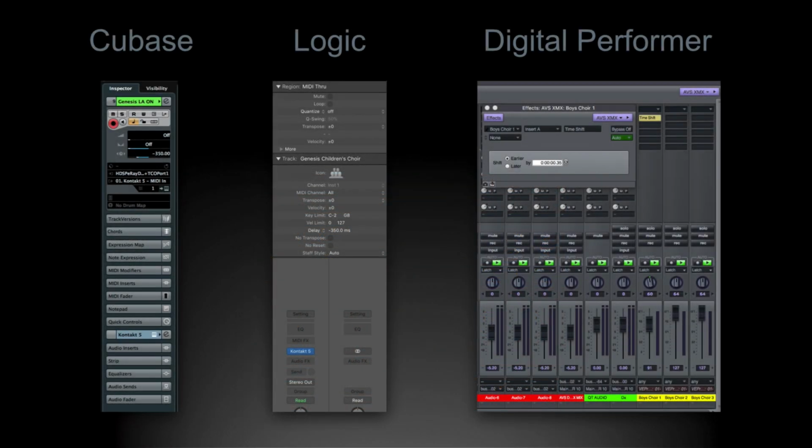With regards to negative delay, pretty much all the major DAWs out there have a way to add negative delay track delay to a MIDI track. So that shouldn't be an issue. For Cubase, Logic and Digital Performer, you can do it right here. For other DAWs, you'll want to consult the manual that came with it.